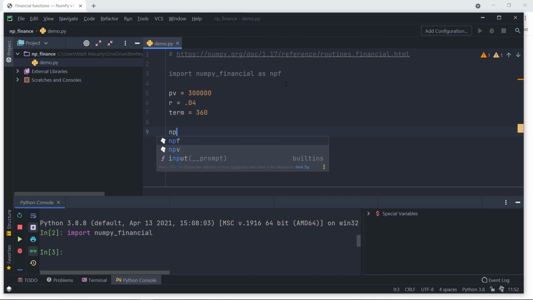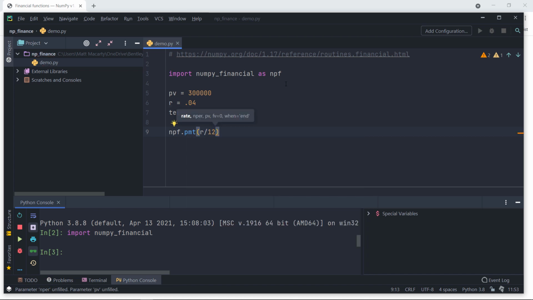I'm going to reference the npf module, and then use the pmt function. It takes three arguments at a minimum. It needs an interest rate, the number of periods or payments in your loan, and the present value. The interest rate is going to be corrected for a monthly value, so you don't pay 4% per month, you pay 1/12 of that. The length of the loan is going to be the term, and the present value is just going to be the present value.